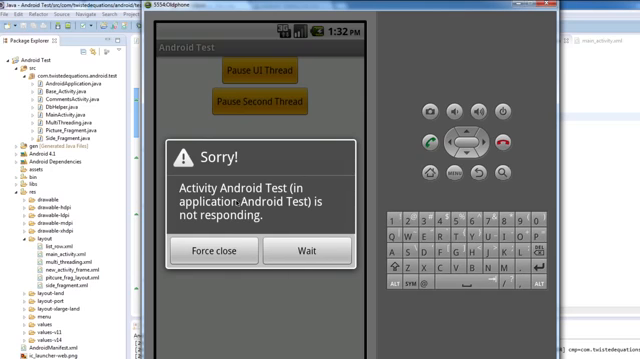Now we're going to talk about this a bit more next time. We're actually going to get into multi-threading, but this is the worst thing you could have for your application. So next video we're going to actually talk about building a new thread to handle long operations.